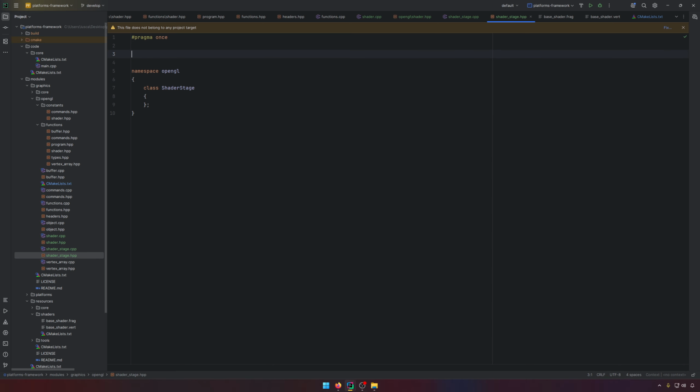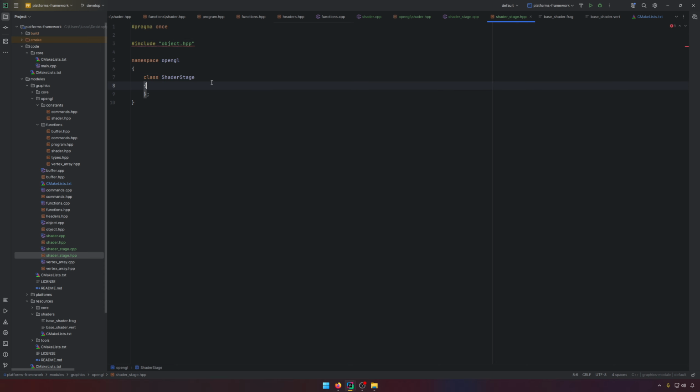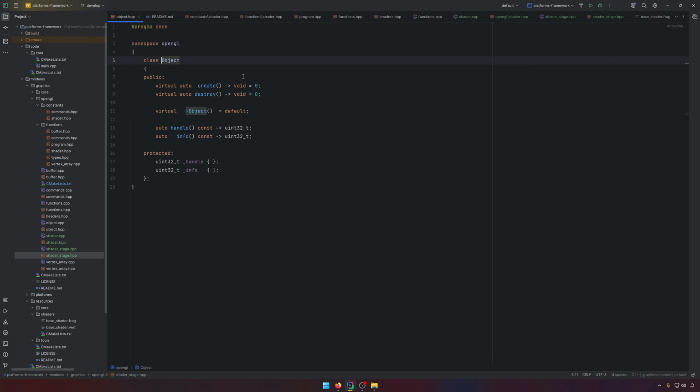Anyway, let's continue. So in here, we'll include the object.hpp, because all my objects that are related to OpenGL have an inheritance from this object. So we'll have class ShaderStage final. Of course, we'll make a small inheritance from the object. After that, we need to have the create and destroy, because this is what our object class kind of restricts us to do.